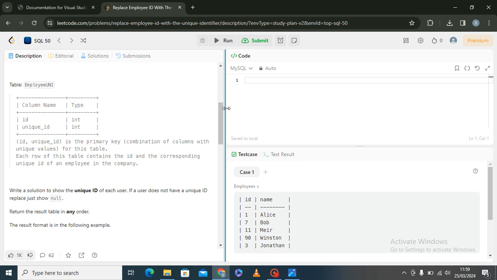So each row contains an ID and a unique ID, as we have seen. So in this question, they want us to write a solution to show the unique ID of each user. If a user does not have a unique ID, we are required to replace the unique ID with null. And they're asking us to return the result table in any order.